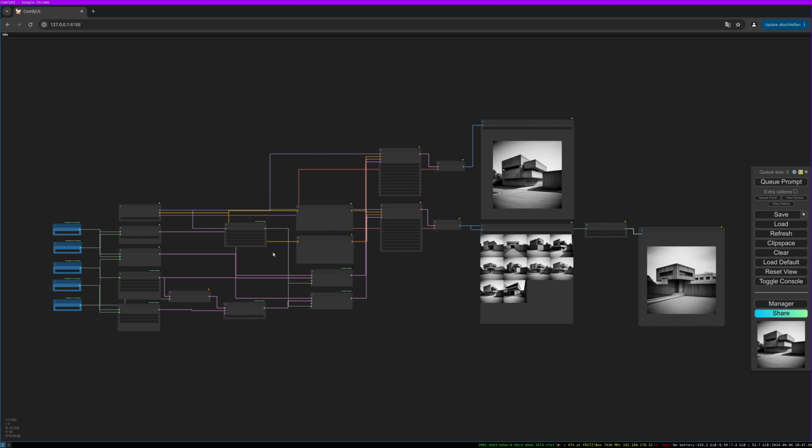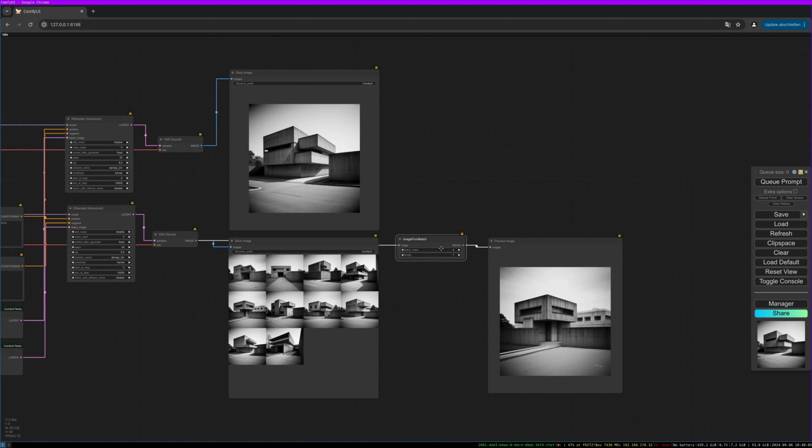Just a quick overview of it. We have our base image in the top, or variations of it, and then if you decide you want to further process one of these variations, we have this here. You can choose the image you want to further process, and this is the image, and you could build an upscaling workflow or something else behind this.